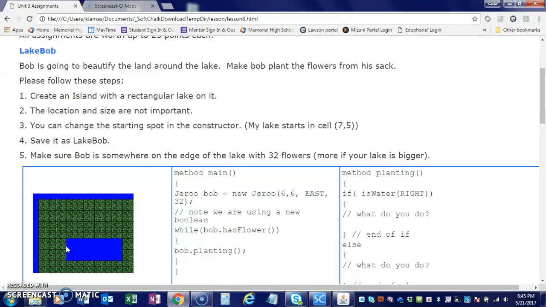So the first thing you need to do is create an island with a rectangle lake on it. Then you're going to do a save as and name it Lake Bob. The location and size are not important. You can change the starting point in the constructor. I started my constructor New Jeru 6,6 East with 32 flowers. You can change that information, okay? So save it as Lake Bob.